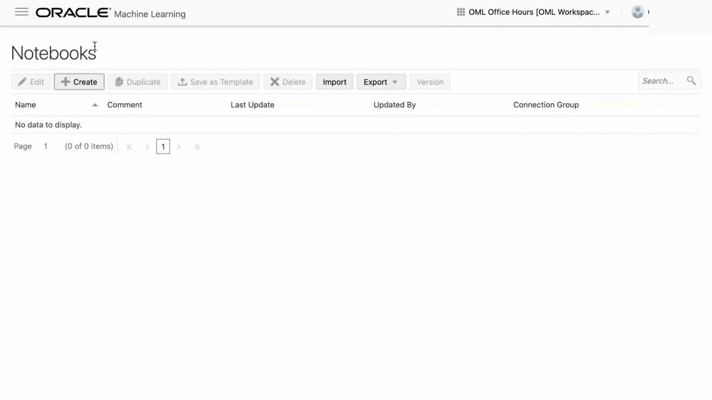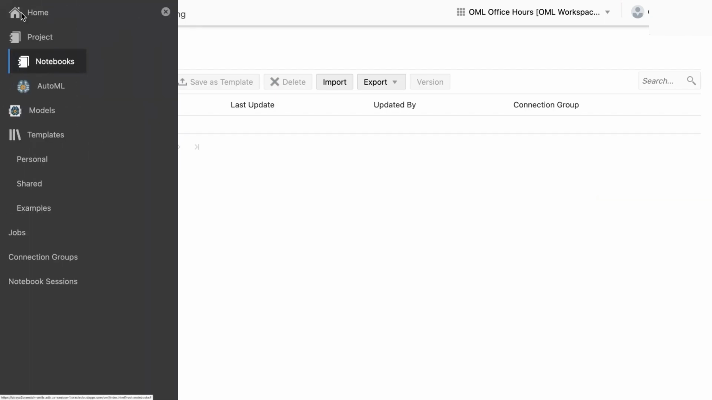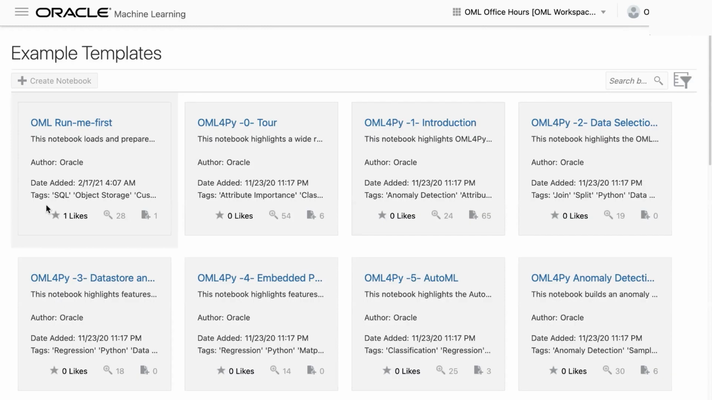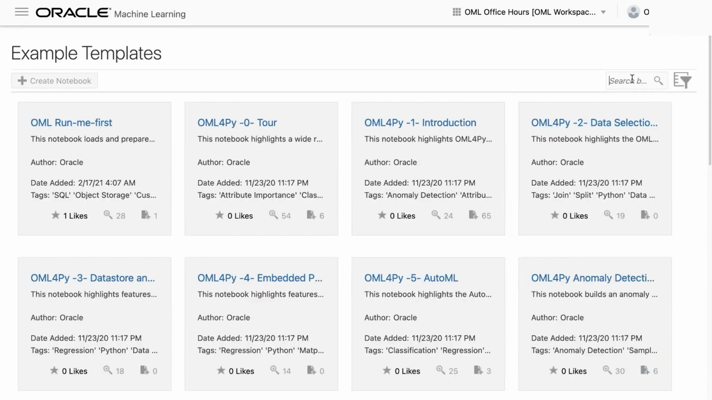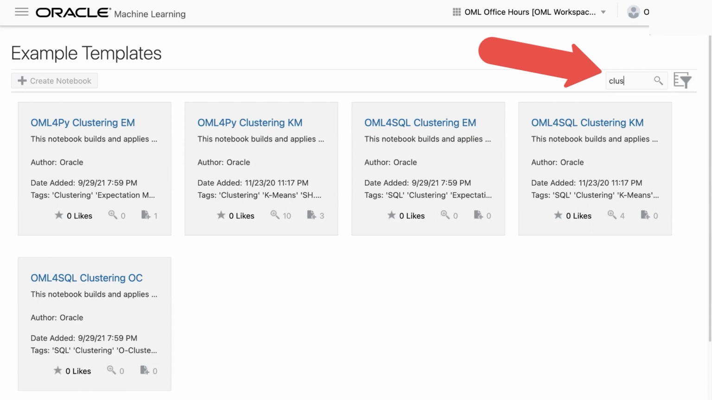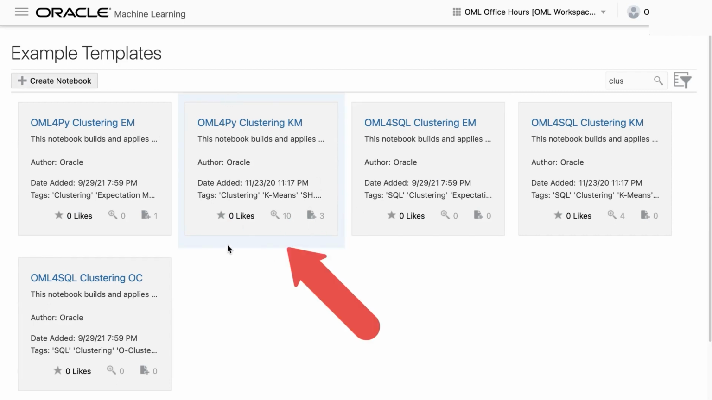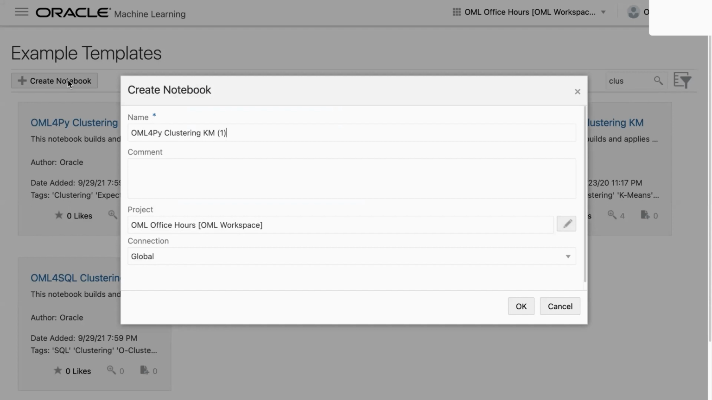I'm here in my Oracle Machine Learning, and I'm going to click on that hamburger menu and come down to templates, examples. I'm clicking on examples, and it's going to show me all the examples available. If you scroll down, you'll see there are several pages, 75 different items. So we want to filter this. We're going to click here and say plus, and now we're down to the examples about clustering. We're going to select one of these. I'm going to click on the k-means clustering on Oracle Machine Learning for Python as an initial one, and then click on Create Notebook.